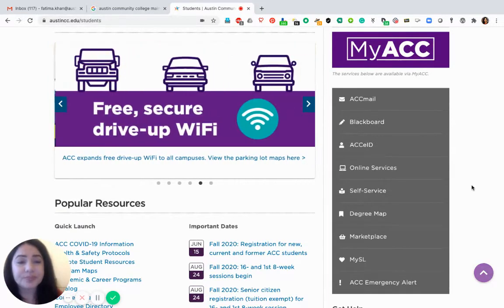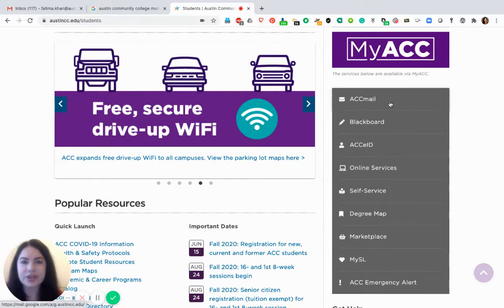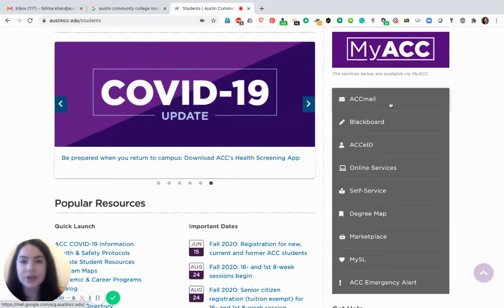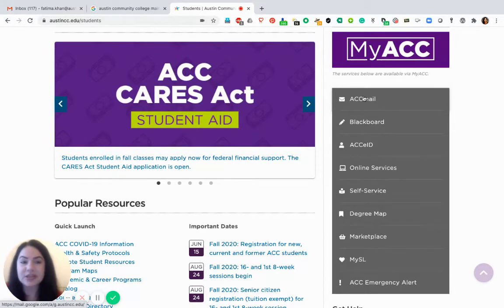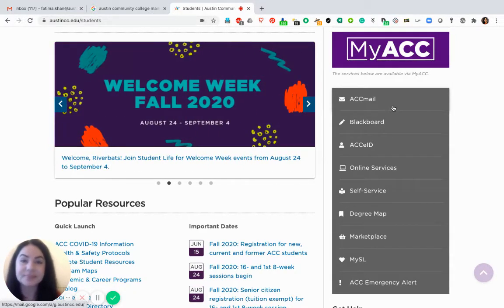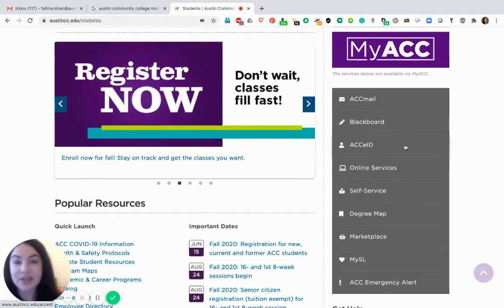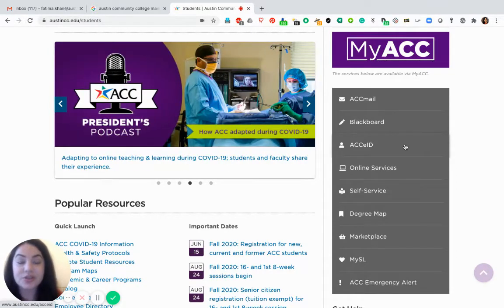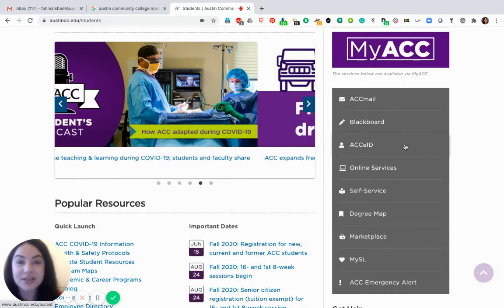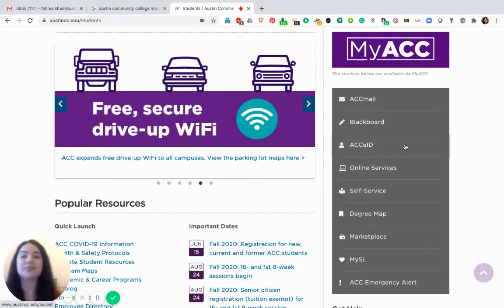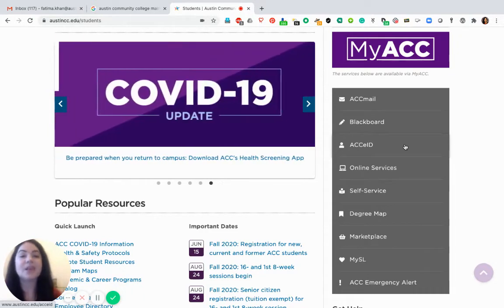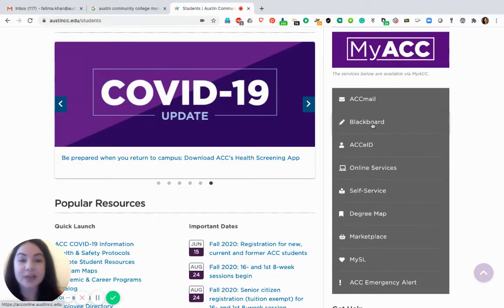By the way, all of you should be using your ACC email accounts to communicate with me, and we're going to be using Google Docs a lot, so you need to have your ACC email account up and running and active. You need to check it every day. And you should also have your ACC EID activated, which you do if you already have an account. If you need to know how to activate your ACC EID or your email, let me know and I can help you out with that. In the meanwhile, let's get started with Blackboard.